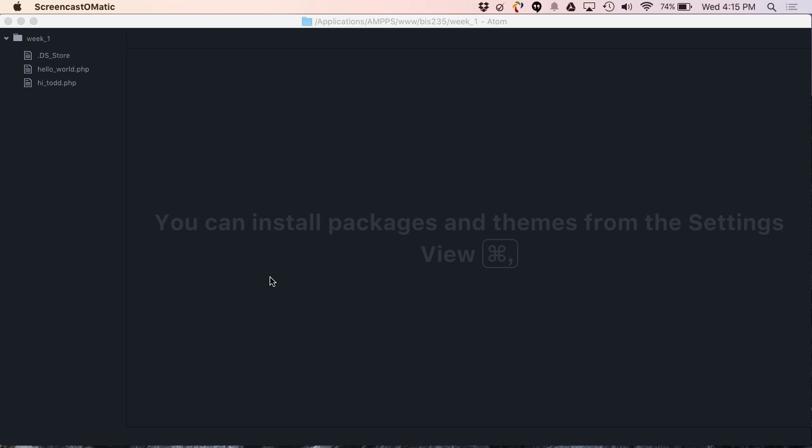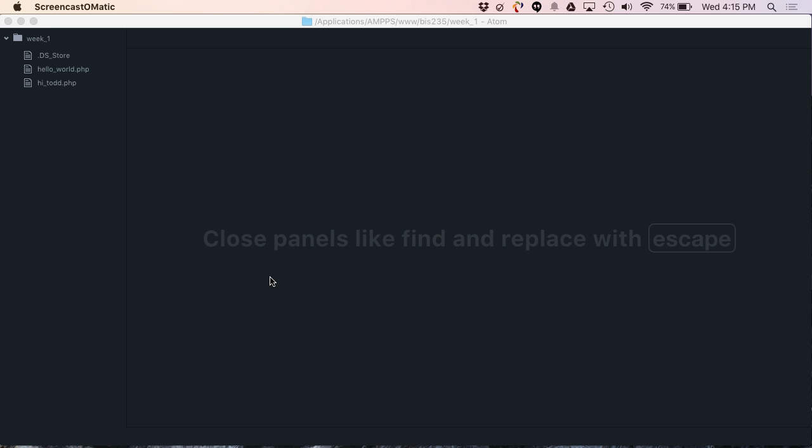All right, so basic PHP syntax. A PHP script can be placed anywhere in the document. A PHP script starts with an open PHP tag and ends with a closed PHP tag. And this is what it looks like.